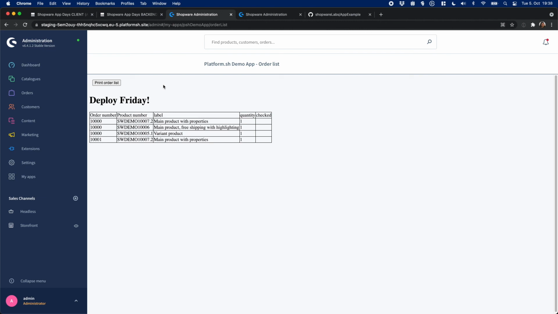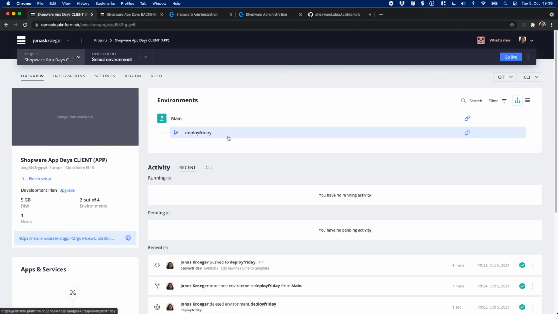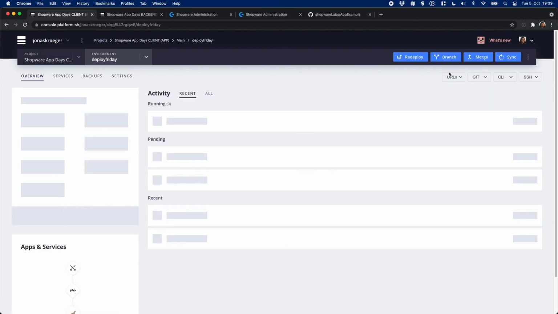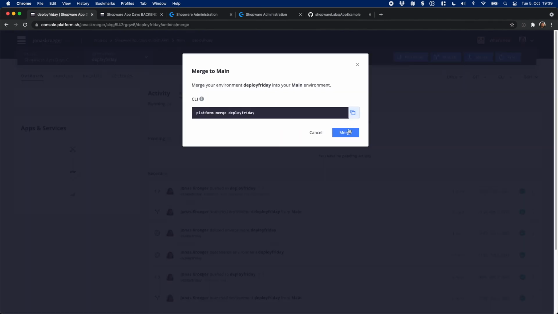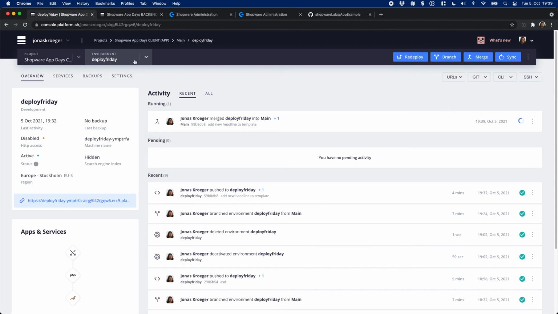So at some point, we will hopefully get the feedback that all is good and we can deploy that to production. Deploying to production, again, is based on Git, so it would be accepting your pull request, merging the Deploy Friday branch into main locally and then pushing it to the production side, but we can also just use the user interface, hit the merge button and merge that into the production environment.